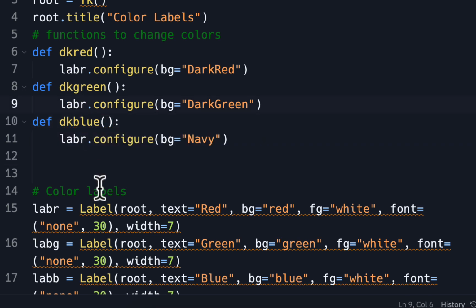This, the button. So we have to change the label. We have to specify the label that's changing. So this is the LBG label, and this is the LABB label. So now we're telling that label to change colors by the configure.